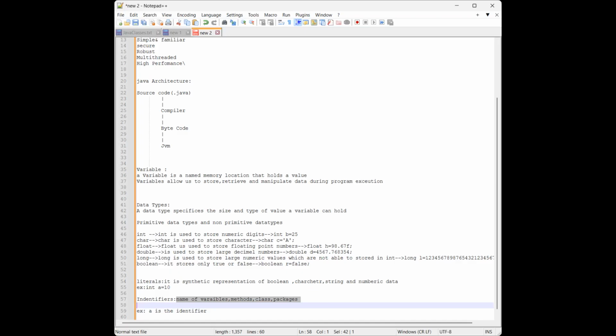Now we will discuss inputs and outputs in tomorrow's class. These are the data types and these are the variables. I think we are done with today's class.